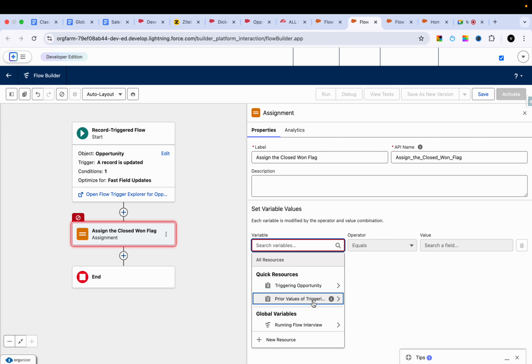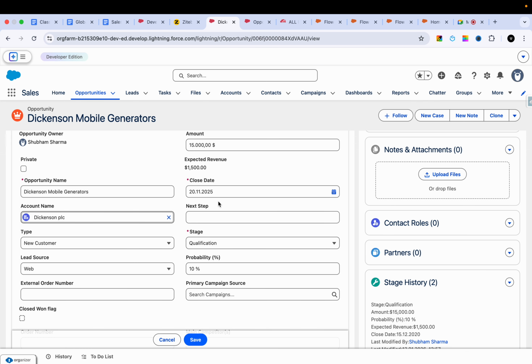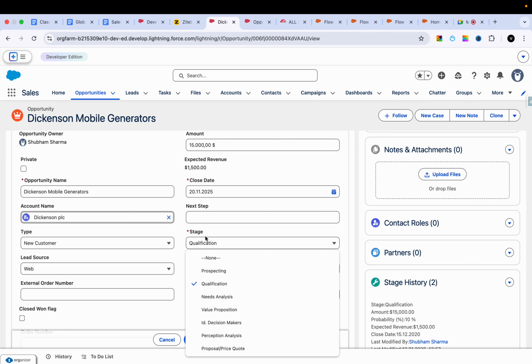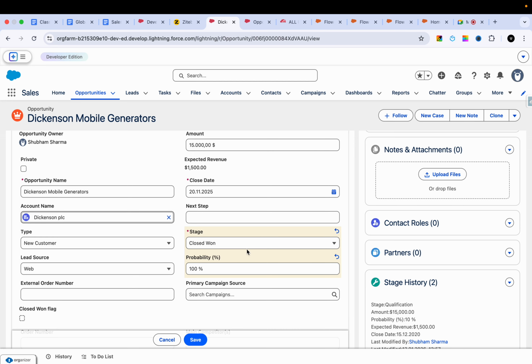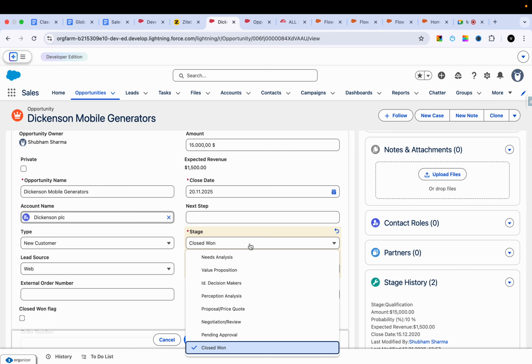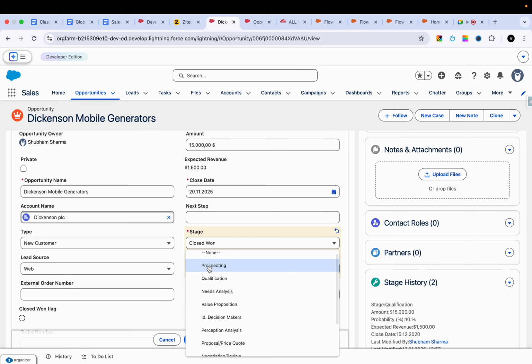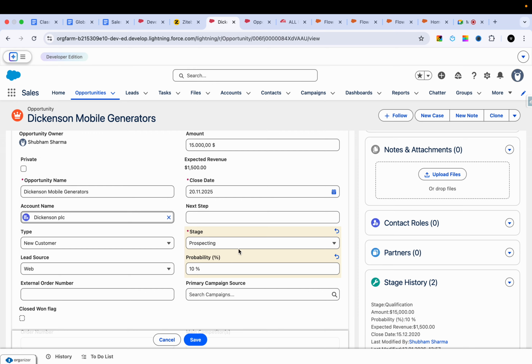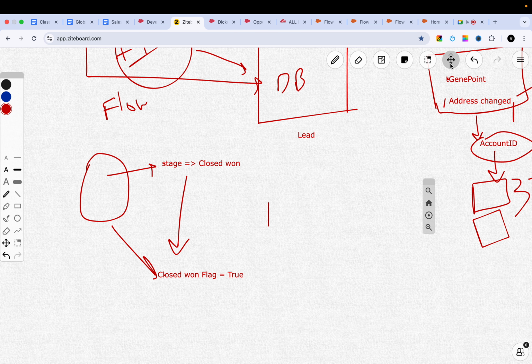What are the prior values of the triggering opportunity record? It means, for example, when I change the stage to some value, closed one, what is my previous value for the stage? My previous value is prospecting, right? So prospecting is the previous, old value.